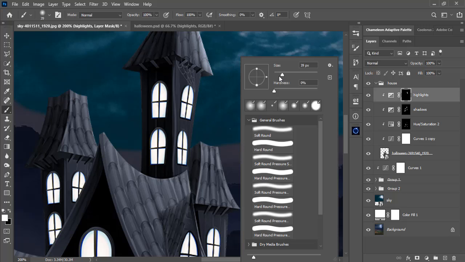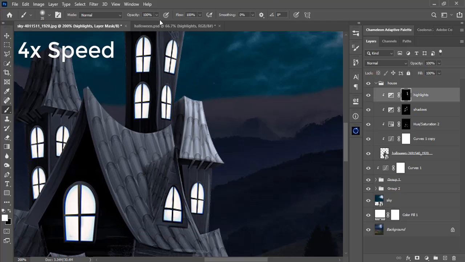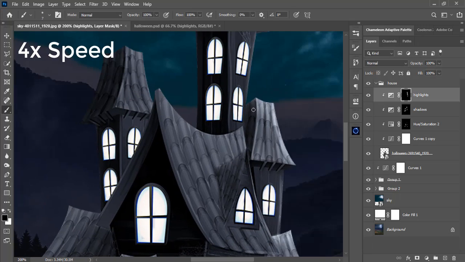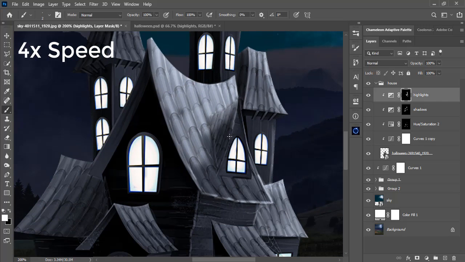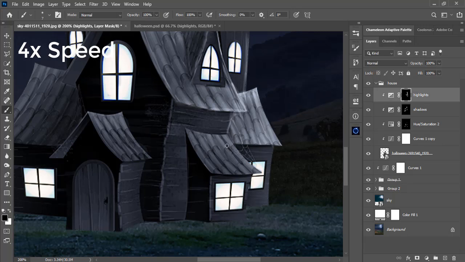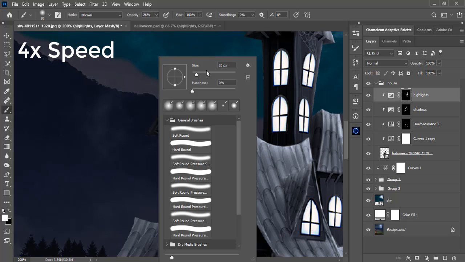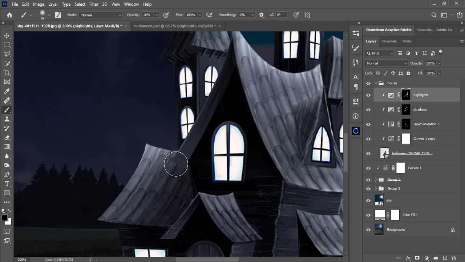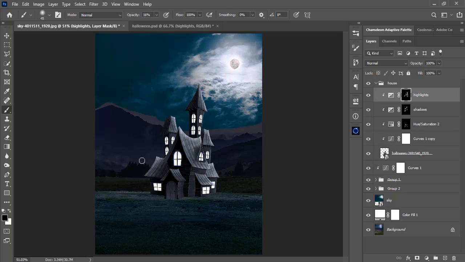Okay, now I'm going to speed up a little bit, and take your time to paint the highlights. Okay, now I'm about to finish painting the highlights on the house. Next, I'm going to add glows around the windows. Okay, first you have to find the layer that you painted the lights on the windows.